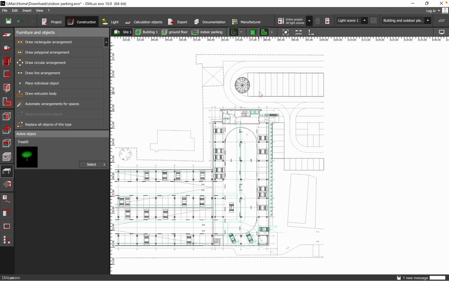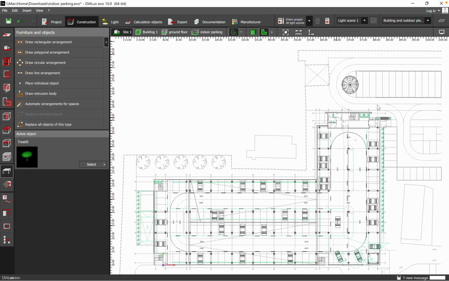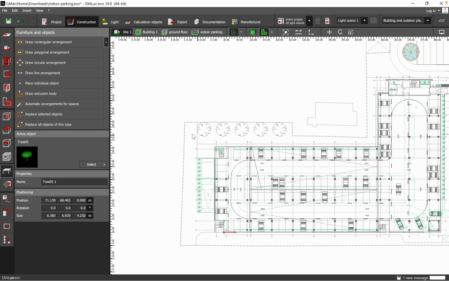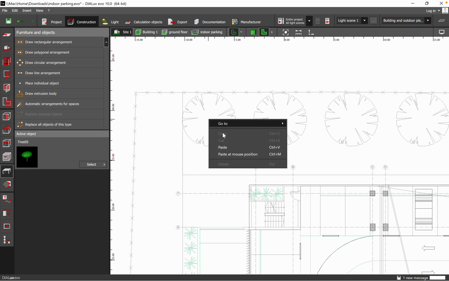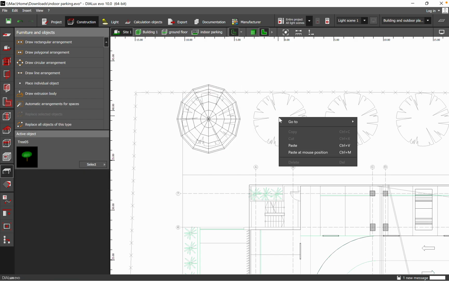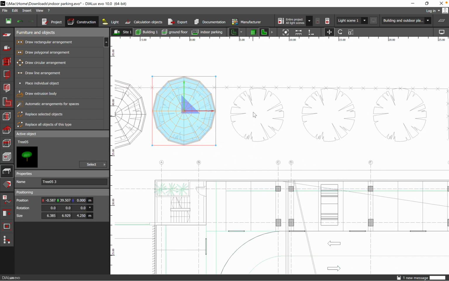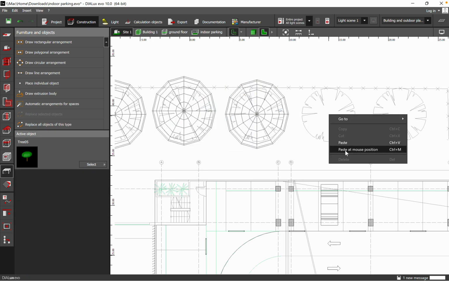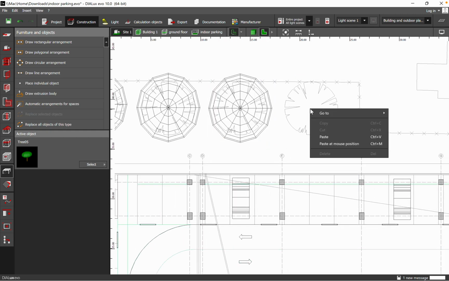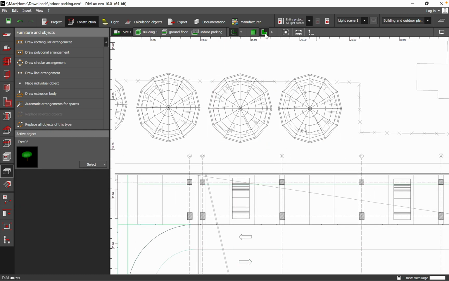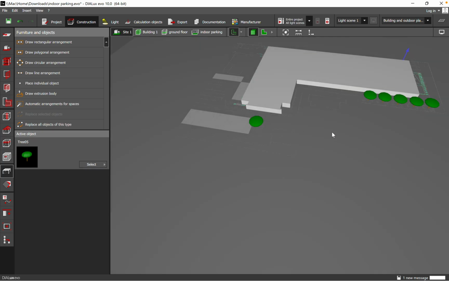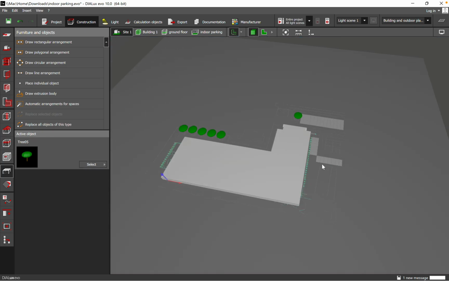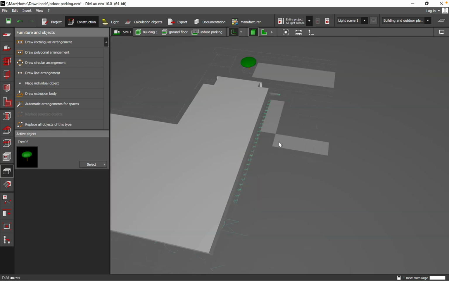And if I want to use the same tree also for the other five here, I just go above it, copy, and just move it on here, step by step. So now I change again to 3D, so you see that the area around the indoor parking gets a little bit more, let's say, crowded.